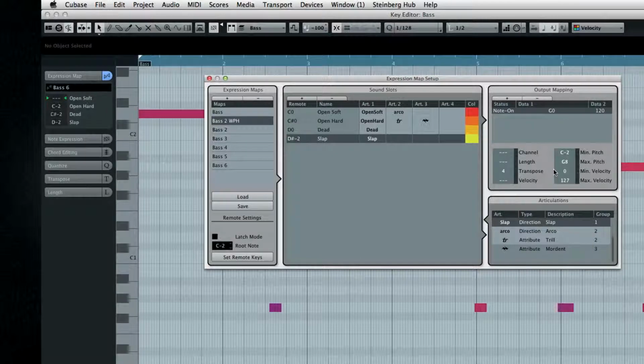You can set up as many expression maps as you'd like. I have mine set up for families of instruments like strings, brass, and woodwinds. It does take practice to get comfortable with them, but the creative potential is worth it. Now let's move on to the next chapter and see how these articulations look in the score editor.